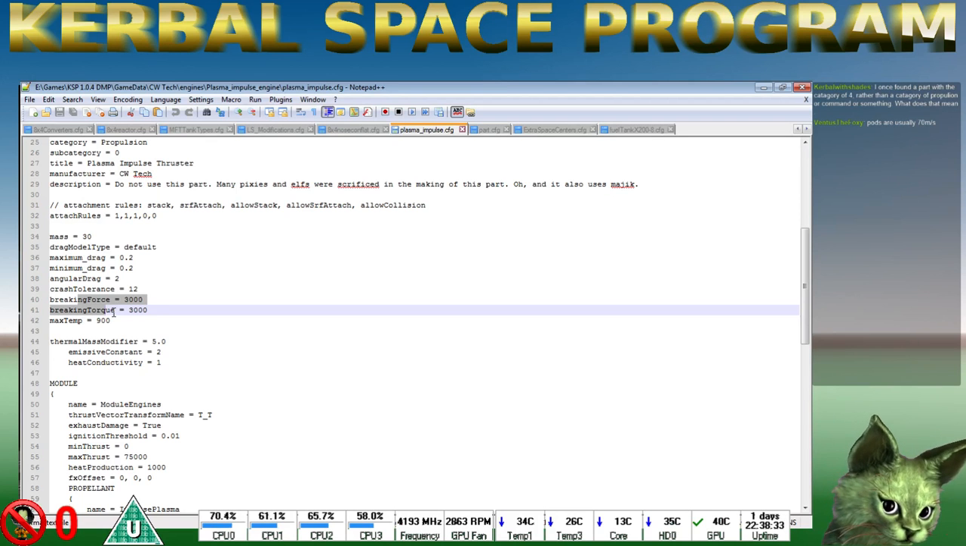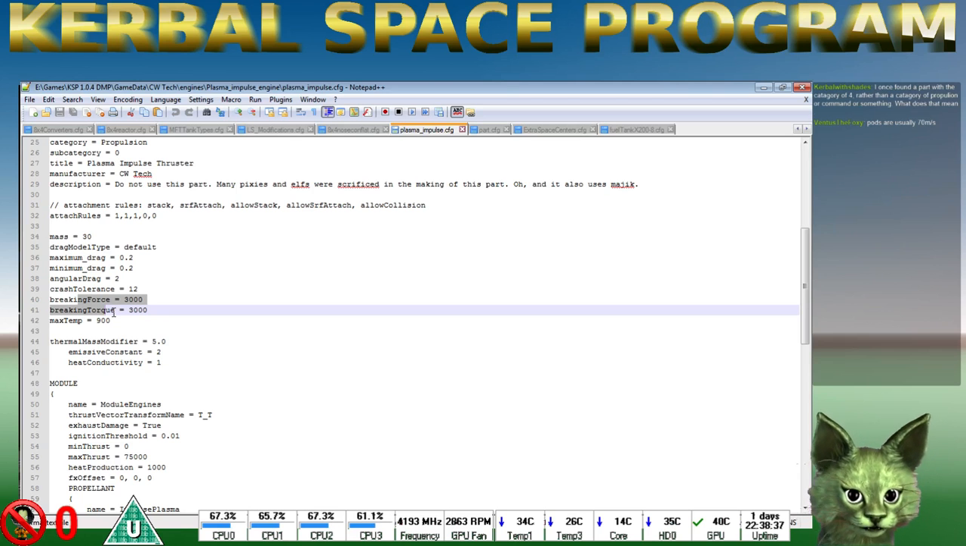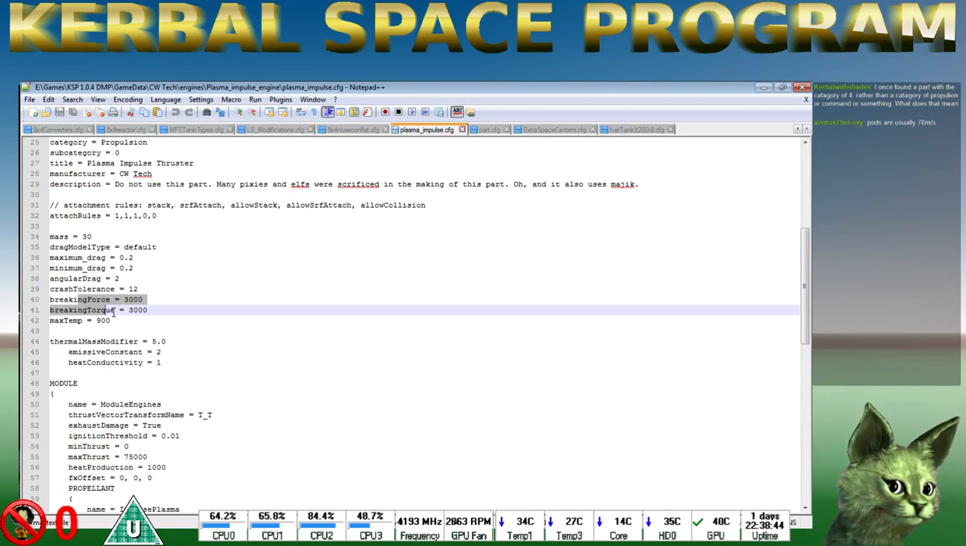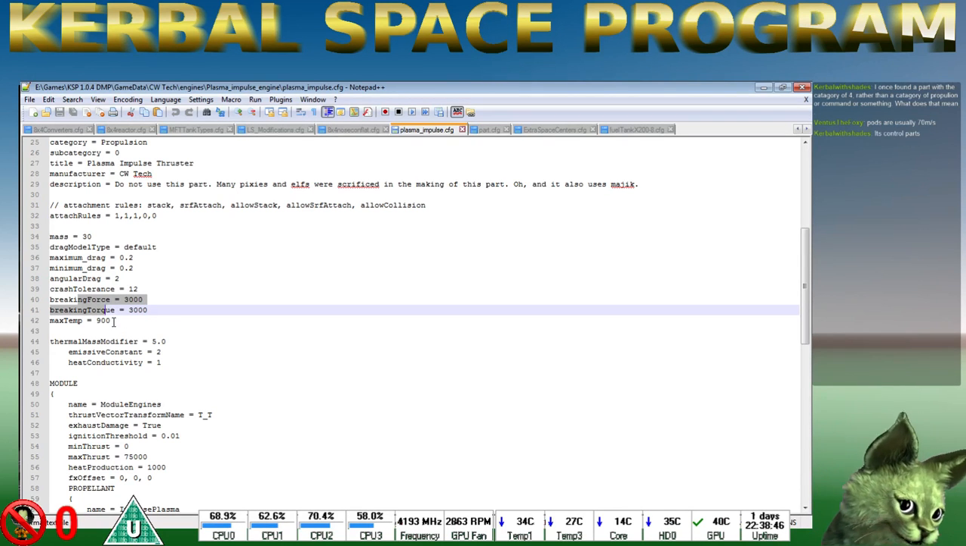Pods are usually 70 meters per second. Are they? Really? Darn, I need to change my cockpits then. My cockpits are 15, I think. Or maybe 20.